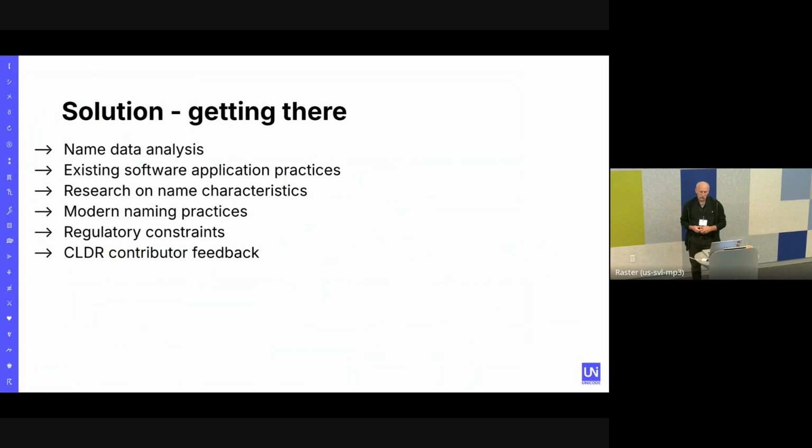We also look at existing software practices. What do different members of Unicode do with their own systems to do a little bit of quality check or compliance check when someone is onboarding to the system? What are things that they allow? What do they not allow? And then doing research on name characteristics. What do you see when it's actually doing an online driver's license form, or, in the UK, something called the deed poll if you want to change your name? What are the regulations that they have? What are modern naming practices?